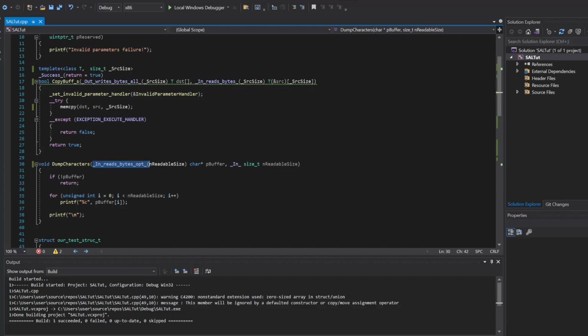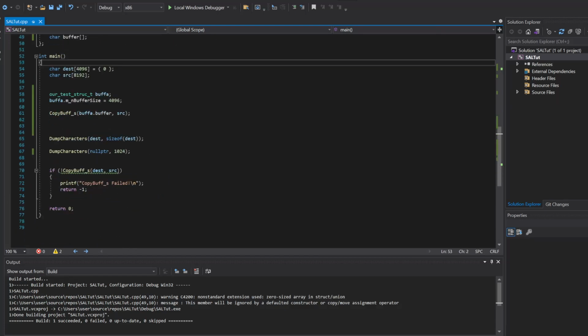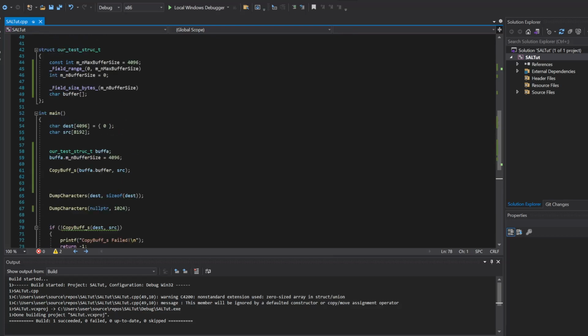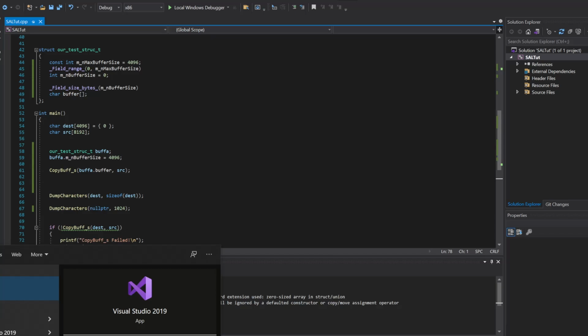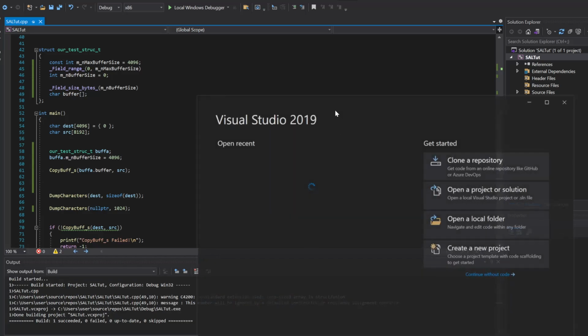Well, now you can just see in reads bytes optional. Yeah, you handle it. You're fine. You're good to go. A quick little discussion of this. I think it's pretty interesting because it really helps with actually coding, and it really states your intention of what it's doing. Like, let me open up a project I got here.